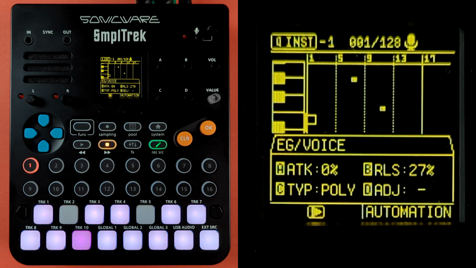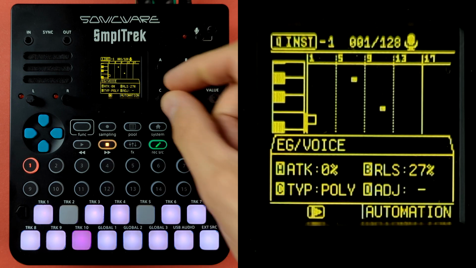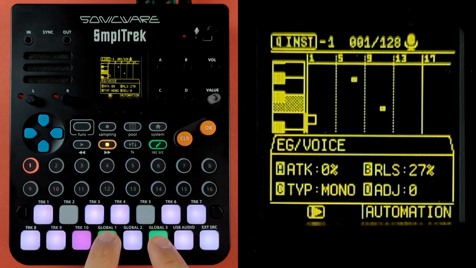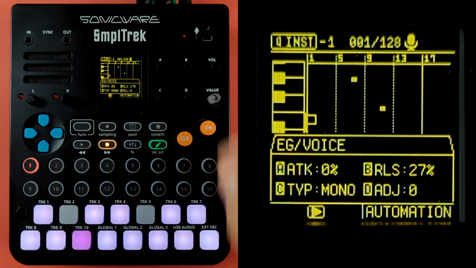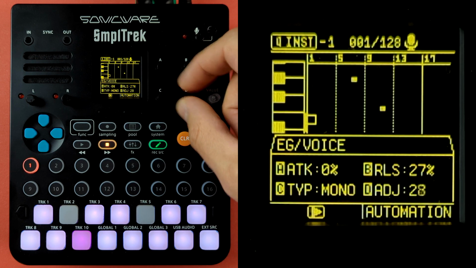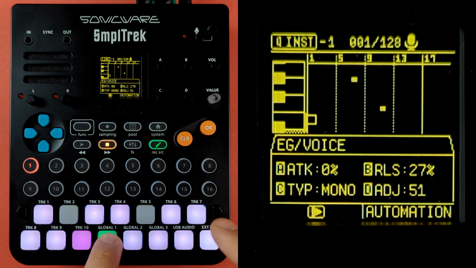So originally polyphonic was the only option, so playing chords. Now we can set this to mono, so one note at a time, with some glide, so we can turn this up and it will glide between those notes. On mono, the sample is going to restart every time, but if we change it to legato, the sample will just keep looping. Great for strings and voices and basses and all sorts of things. It's just a great way to be able to control your sound.